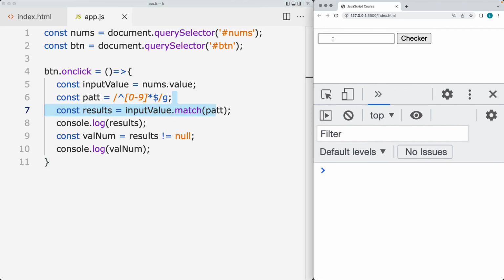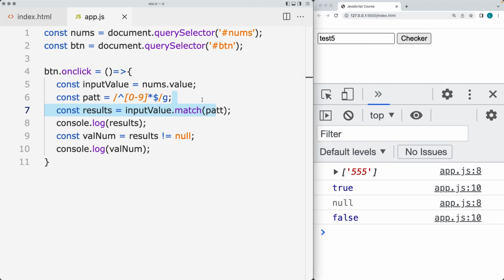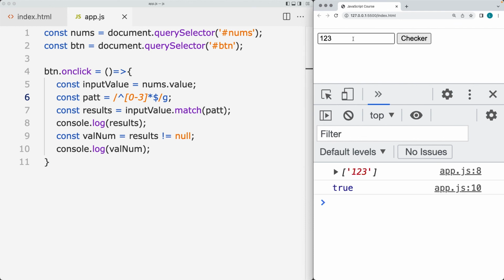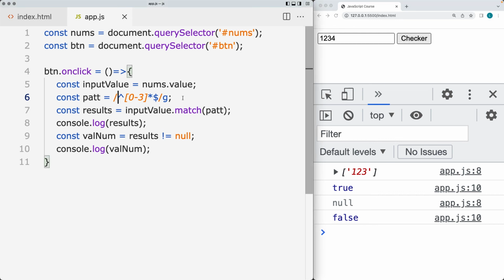Let's try that out and add in some numbers there so it comes back as true. Let's add in a combination of digits and letters so it comes back as false. Let's also update this to have numbers from 0 to 3 so it comes back as true. If we add in a 4, it comes back as false, because it's no longer matching the pattern and the result is null, which is then output as a Boolean value from the ternary operator. So these are some of the options that you have for checking to see numeric patterns and digits within the input field of your HTML page using JavaScript and Regex.